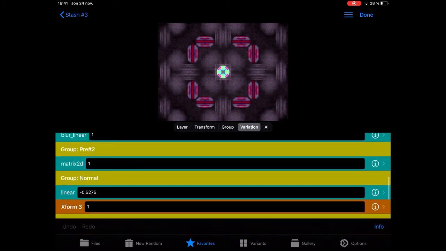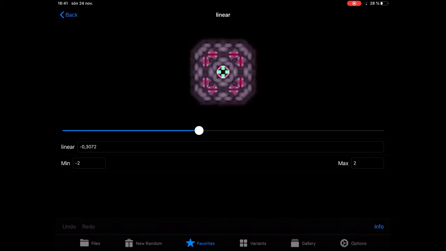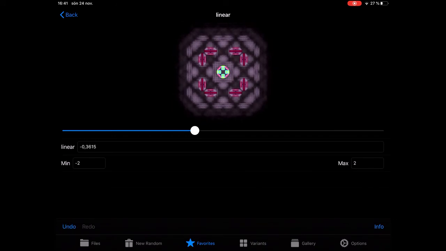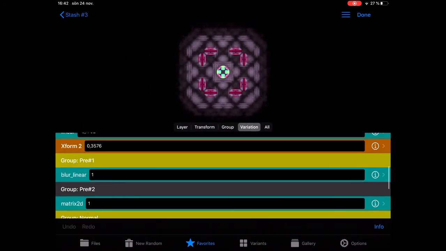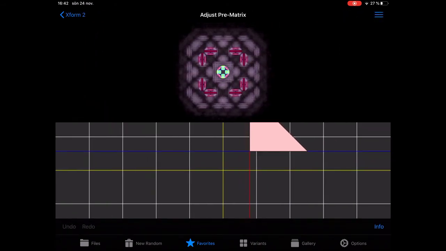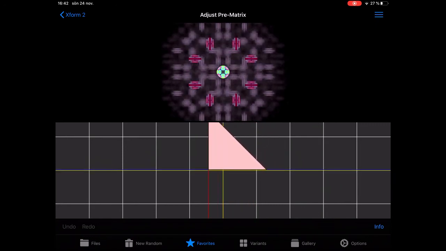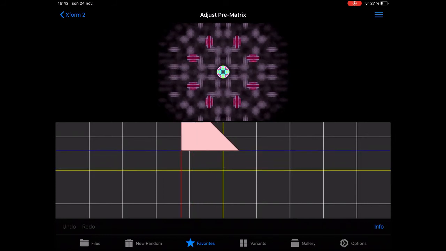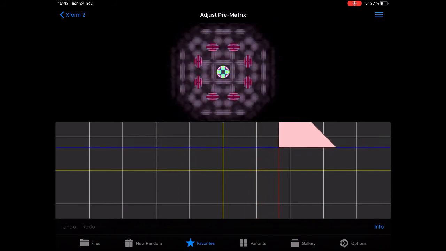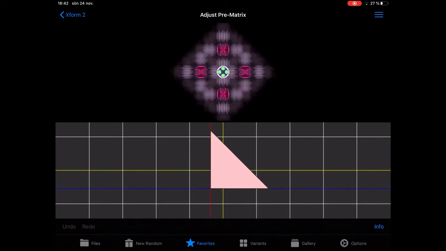Okay, so what happens now when we change the linear in the normal? Let's make it a little smaller so we can see what happens. And we go to Xform 2 and to graphical editor, and now we shape all the groups in that transform, the pre-groups and normal groups, and if I had one, also the post groups.